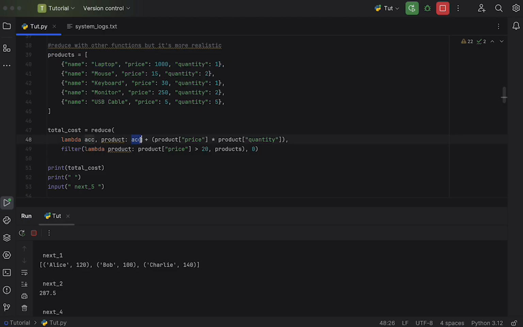We add the accumulating value, which at first is 0, to the product price. So for each product, we look at the price and we add it onto it. And we times it by the product quantity. What I mean by that is 1000 is being times by 1, because 1000 is the value of key and 1 is the value of quantity.